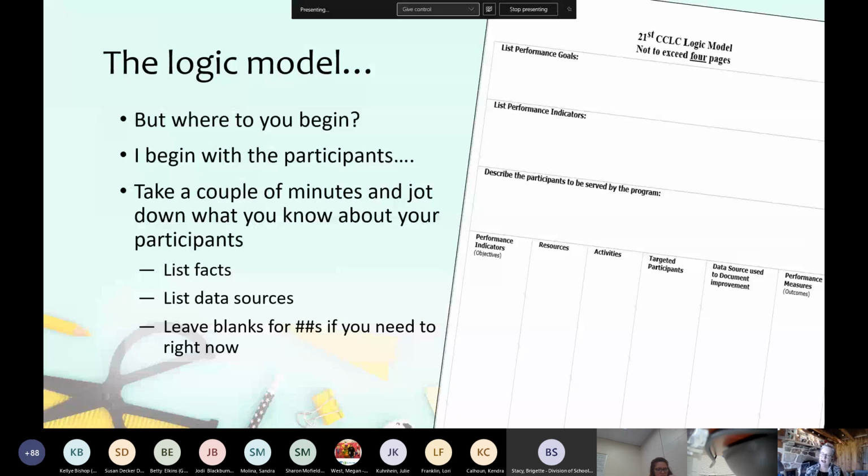So I want you to just take a second and start jotting down some things you might know about your participants. You might want to put them in your logic model box. Okay? If you don't have a data source, that's okay. You can leave the numbers blank for now. For example, you can say high free and reduced rate lunch, high number of homeless, whatever it is. But make a little list of characteristics of your particular participants.